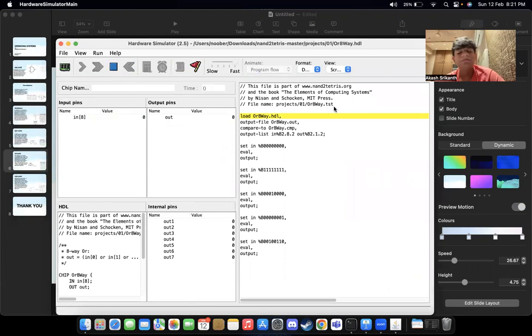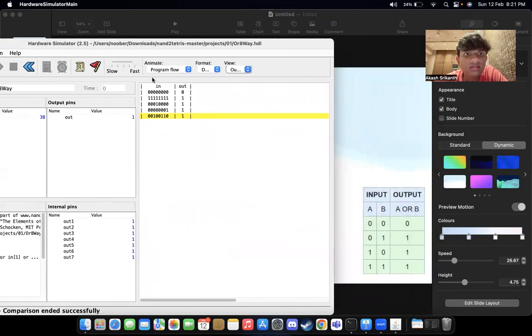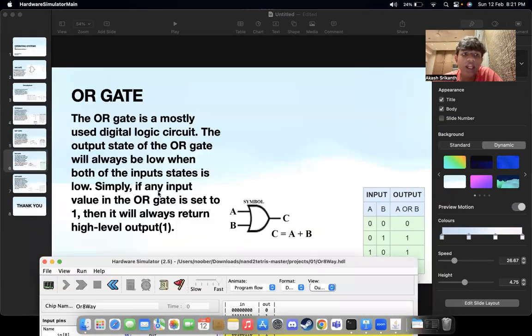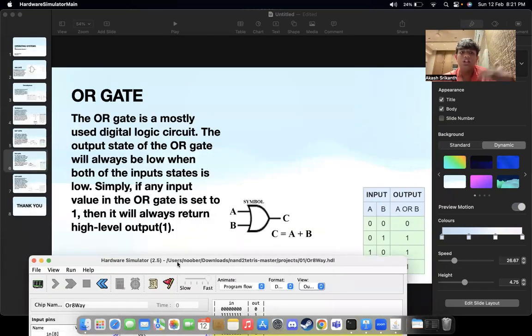Let me run this program and I'll explain it. I'll go to the output. See that when the input is entirely zeros, the output is 0. When the input has 1 anywhere, the output is 1. Even with a 1 followed by 4 zeros, the output is still 1 because that input contains 1. Basically, if any input value in the OR gate is set to 1, the output will be 1.